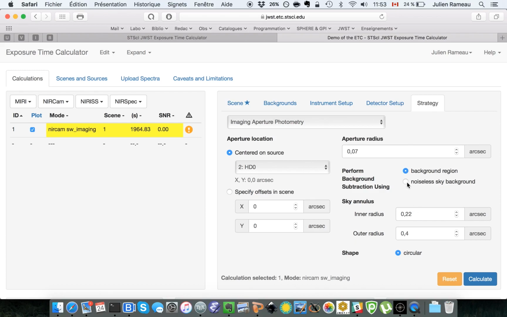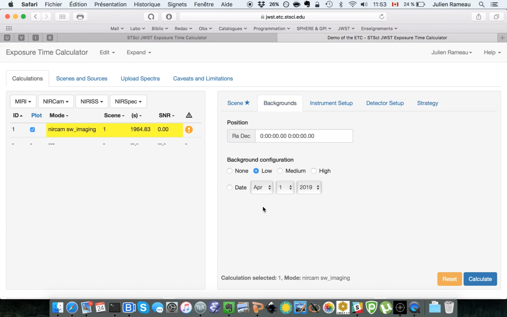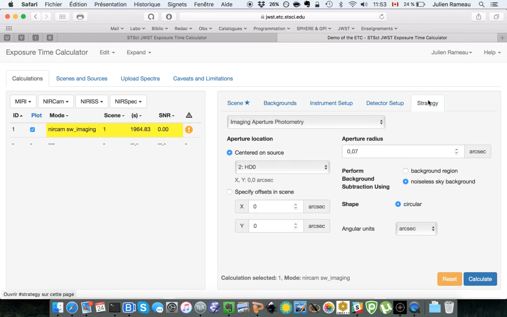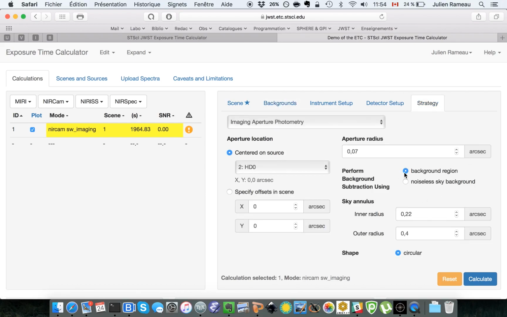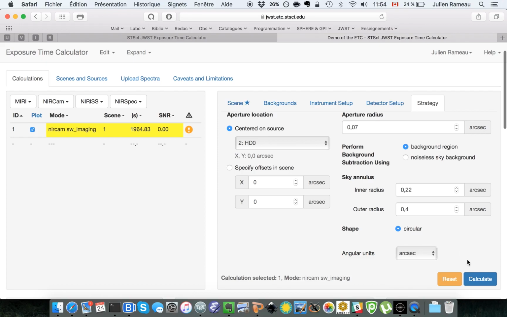Or you have the option to use the noiseless sky background. So if you use this option, the sky background won't be calculated from the simulated image, but instead it will use the pre-computed value from the statistical distribution that you have chosen in the background tab. But here I have a very simple scene, so I will use the standard background estimate technique using the default parameters, which are right. Alright, so now all the parameters for my simulation have been defined.